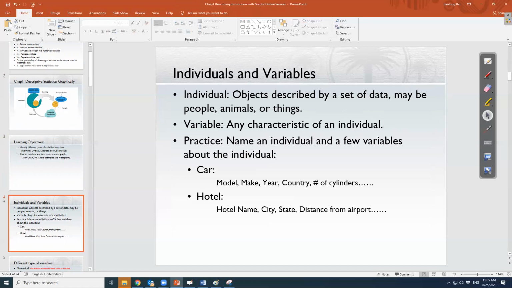Individuals are objects being described by a set of data, maybe people, animals, or things. So basically, when you have a data set, the objects being described by that data set will be called individuals. So basically, that's a research interest. If you want to study horses, you're going to collect data about horses, and horses will be the individuals. If you're interested in buildings, you're going to collect data about buildings, right? Then buildings will be the individuals, right? So whatever the research interest, that will be the individuals.